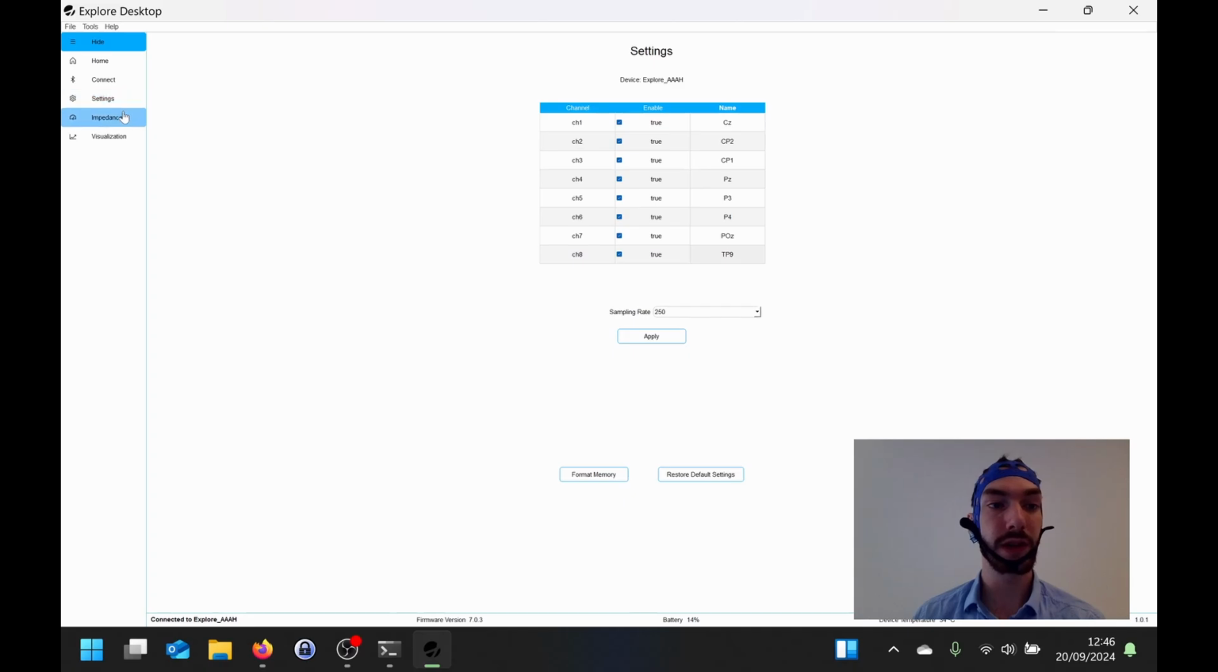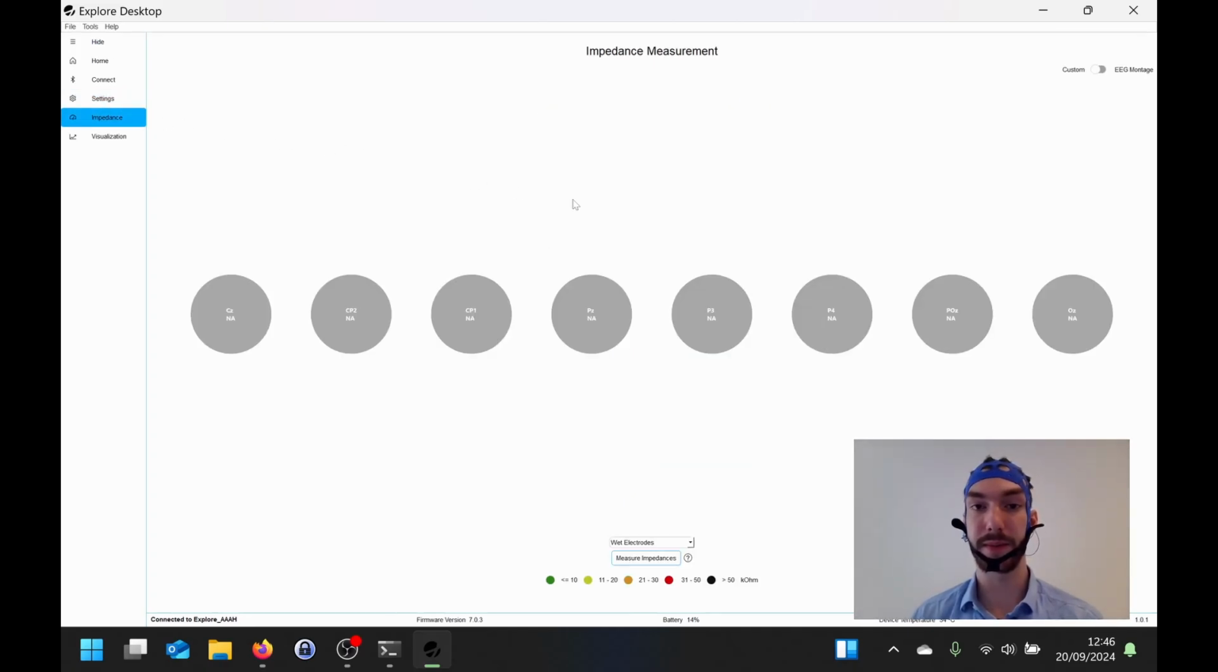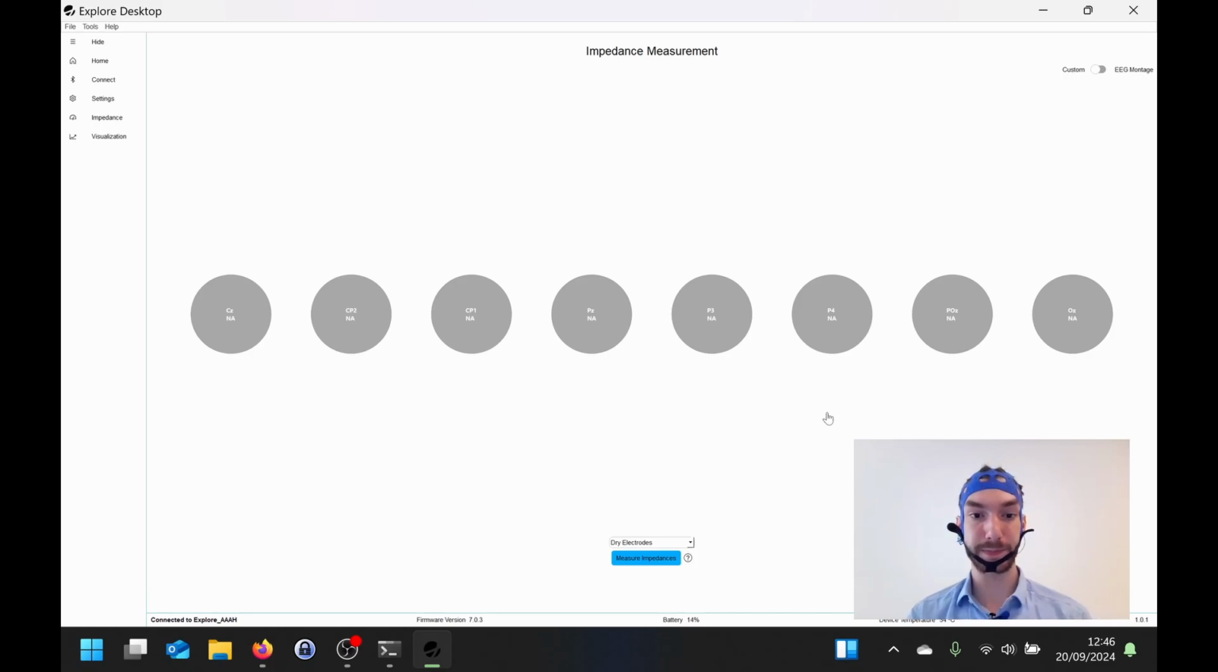To move on, we can go to the Impedance tab. The impedance measuring step is a crucial step in any EEG experiment. Select what electrode format you have. Right now I have dry electrodes, and start by measuring the impedances.